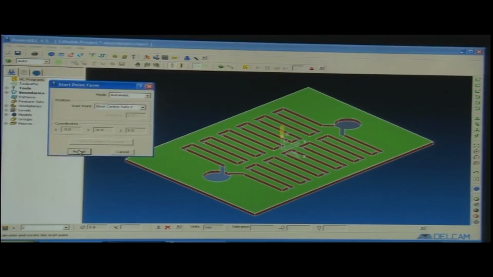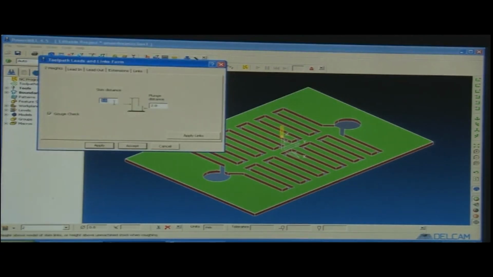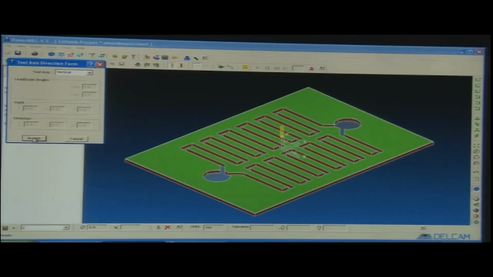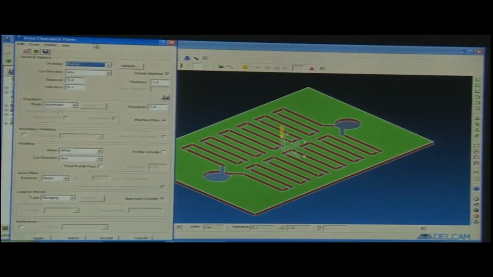So, let me accept everything. The block center, safe set, and skip distance are already set. I am rechecking everything because I need to put this information into the machine finally. Okay, this is done, this is vertically again accepted. Okay, everything. Now, let us come back to the area clearance form.